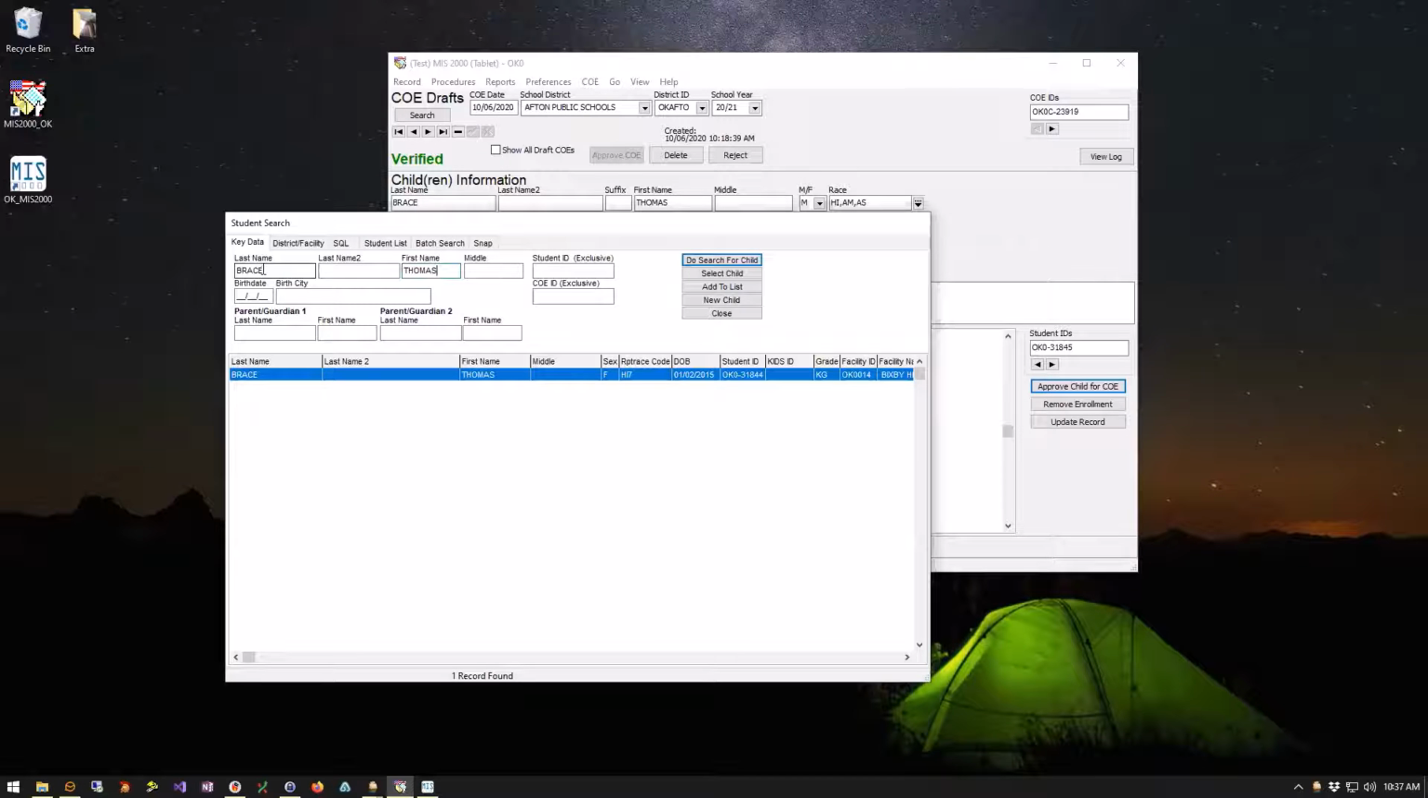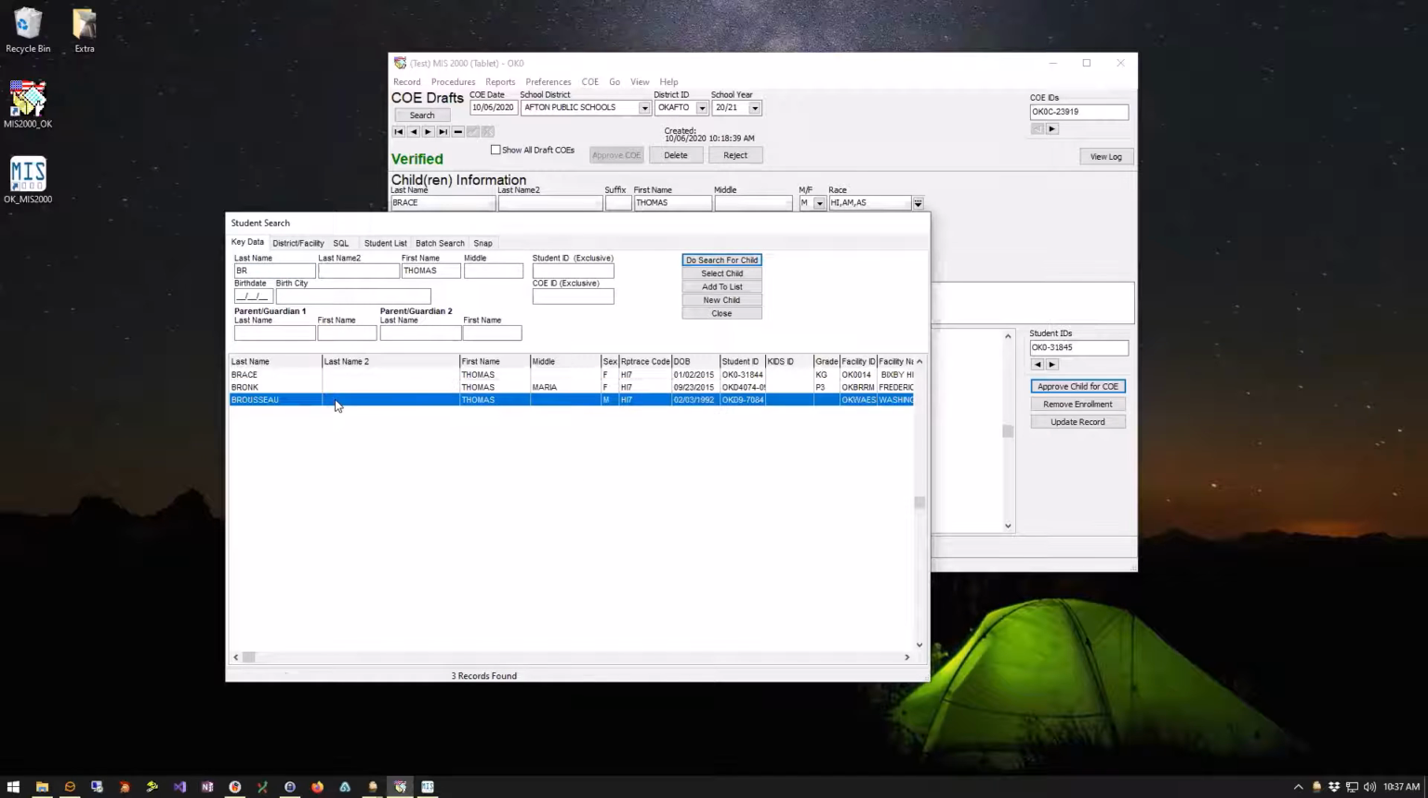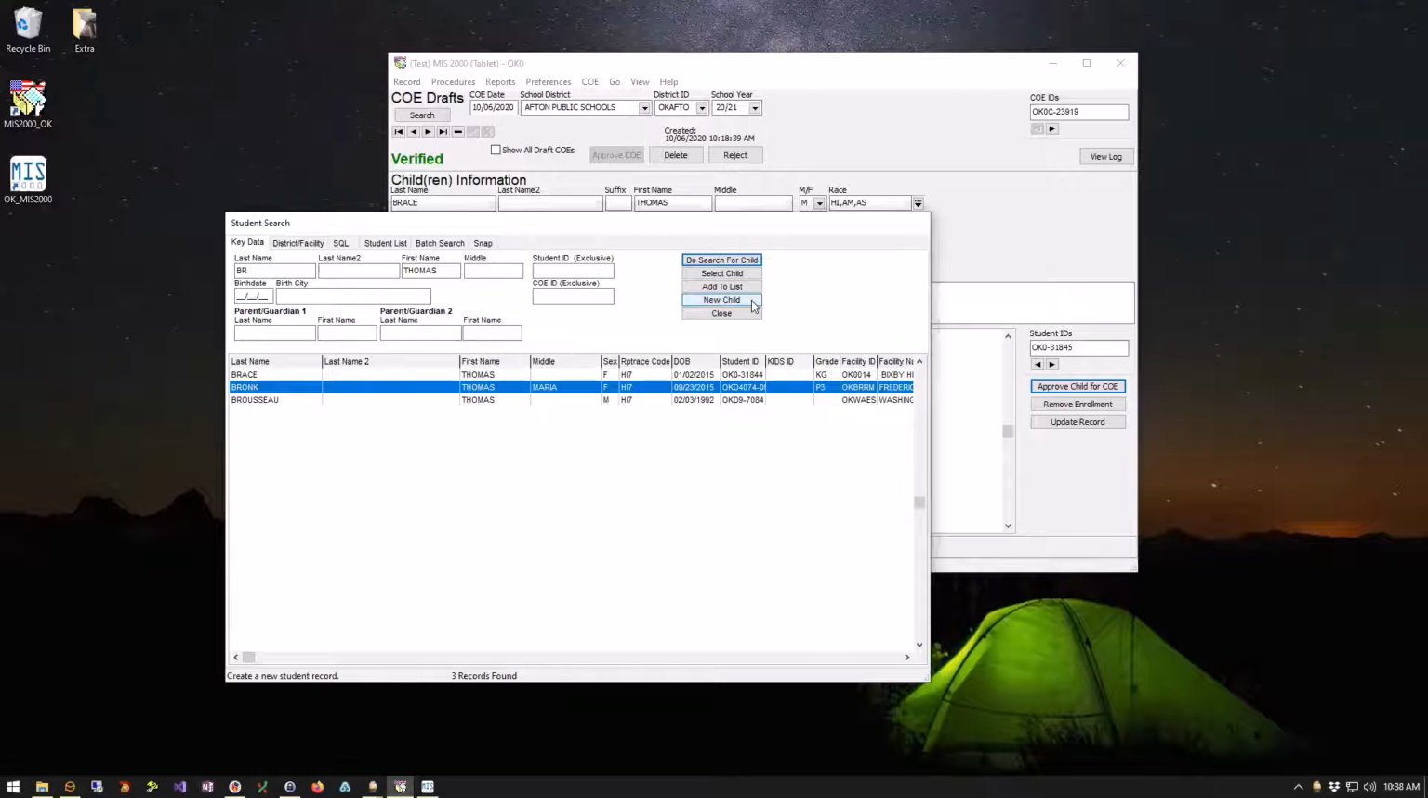If for some reason you don't find them, you can also widen your search out. So if names are commonly misspelled, you can change your search a little bit and search again, and you might find the student. So if you do not find the student, there's a new child button. And that lets us know that this kid's just never been in MIS2000 before, so they're not in the database.